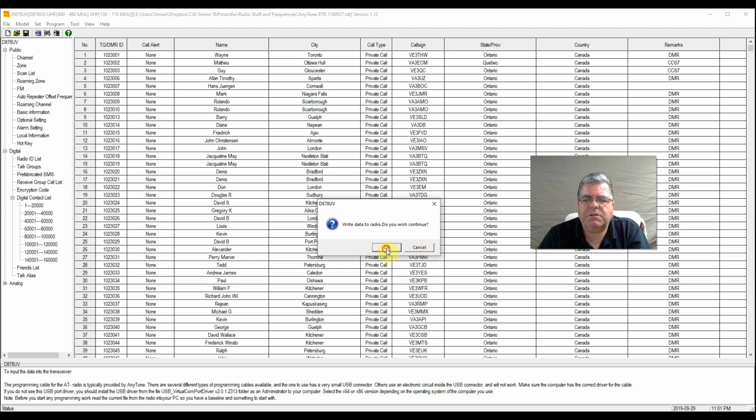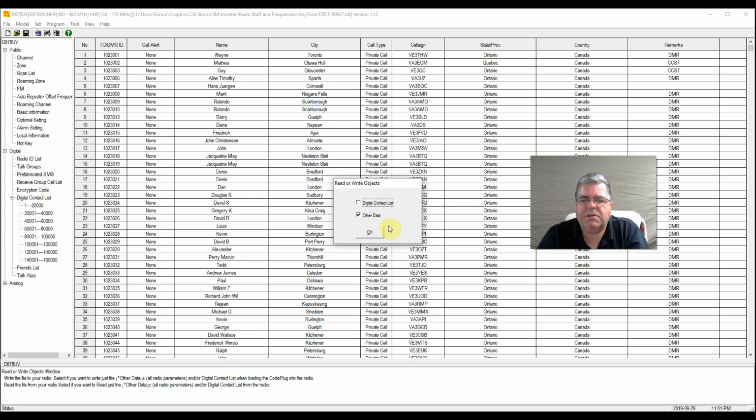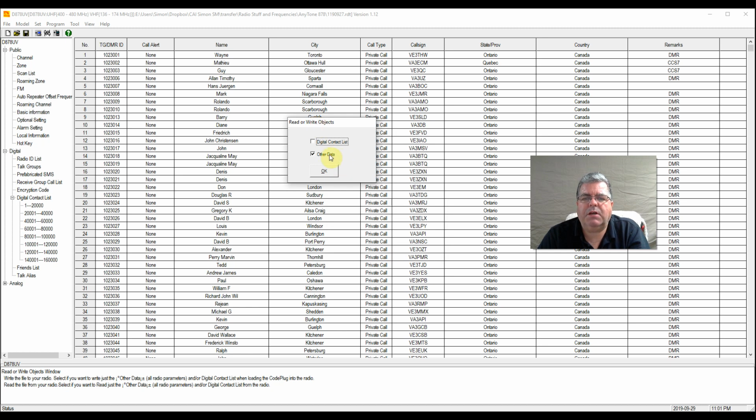Do you want to continue? Yeah. And you would select, if you wanted to put any code plug changes in, you have other data selected. If you're only putting the contact database in, which we are in this case, you click there for digital contact list and then click OK. And again, it's going to be another cup of coffee. I think the last one was about 7 minutes.